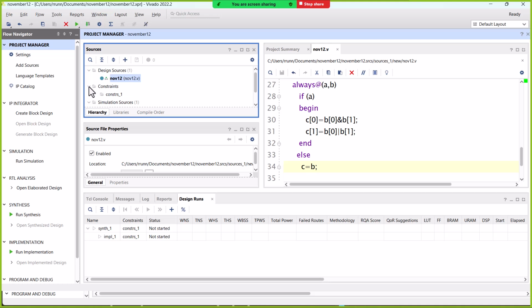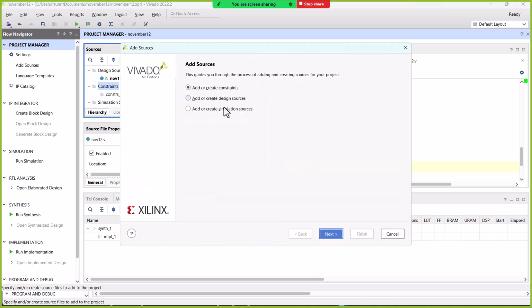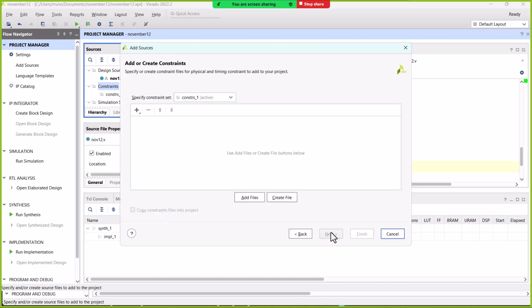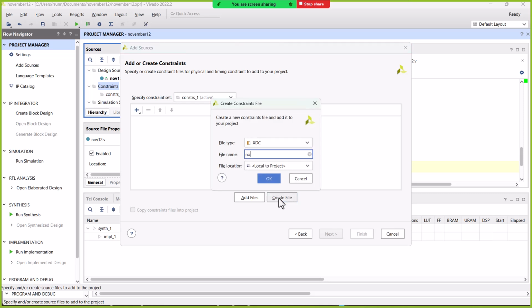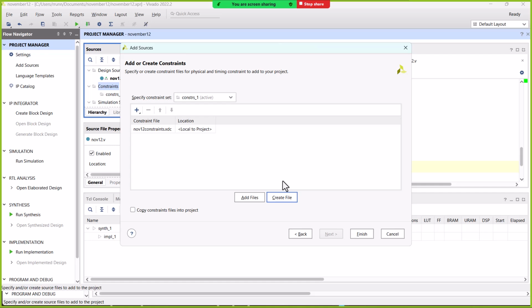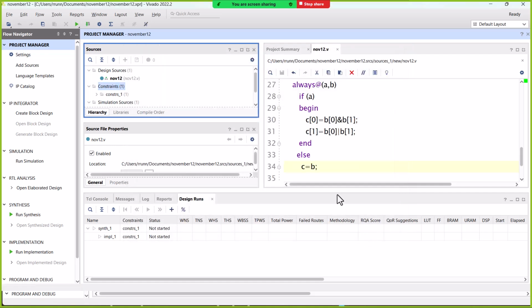So I'll go to constraints. I'll click on constraints in the sources and then click on plus. I'll do add or create constraints, and I'll do create file, and I'm going to call this November 12 constraints, and OK, and finish.